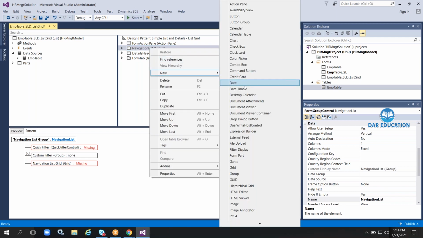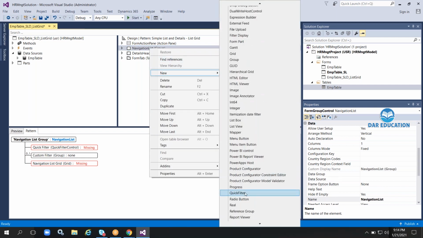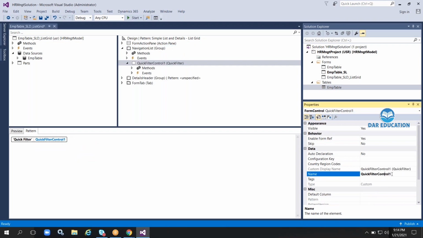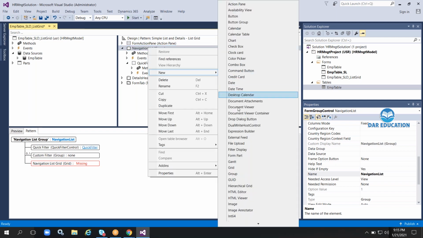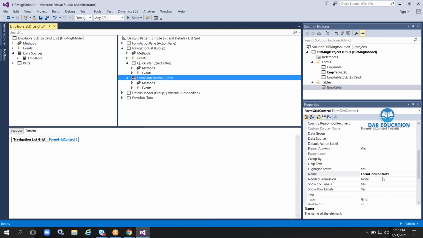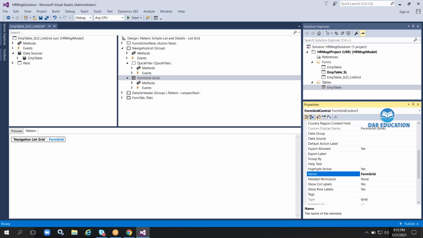And what is the remaining control? Grid. Let's create a grid control. The grid control name I'm giving is form grid, and provide the data source property emp table, and give the target control to the quick filter control. That is also very important. Target control I'm giving grid control.